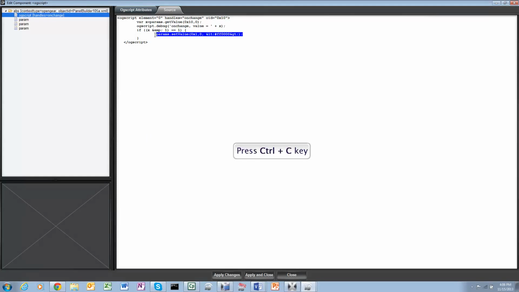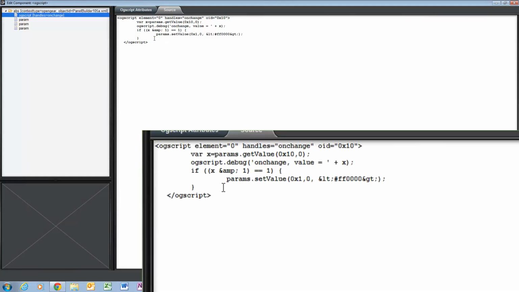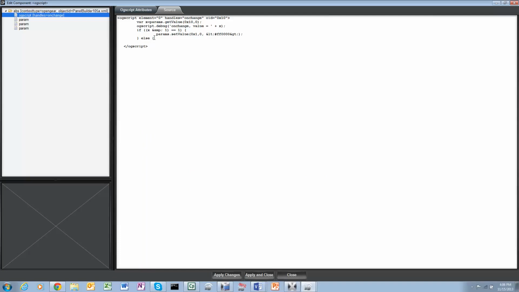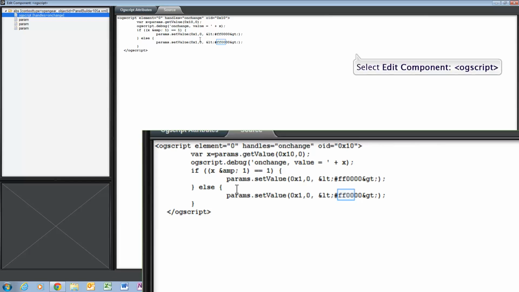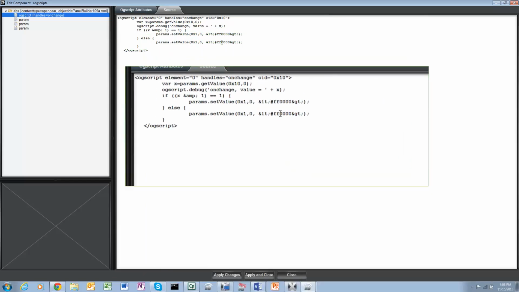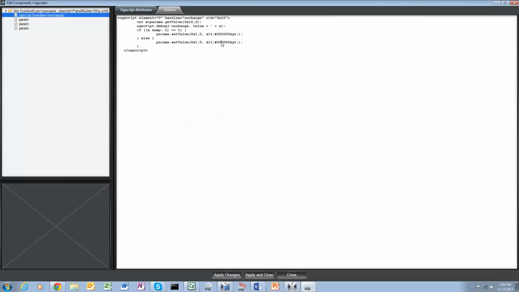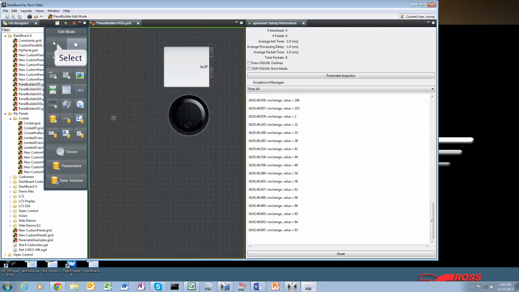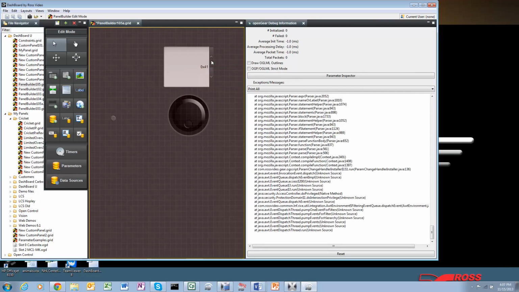If it's not, I'm going to turn it off. Like that. Let's see if that worked. I'll go into my interactive mode, and no, it didn't.